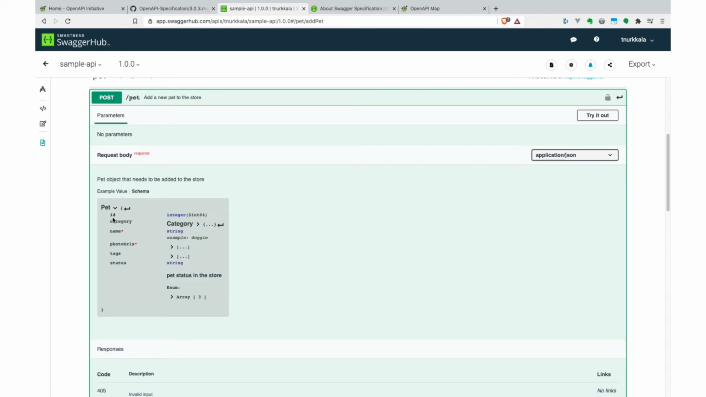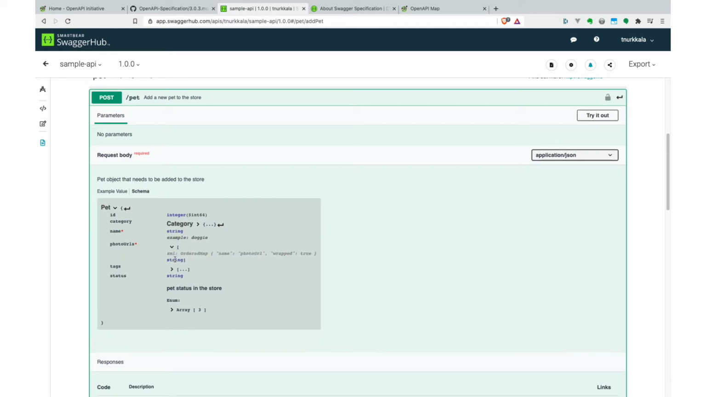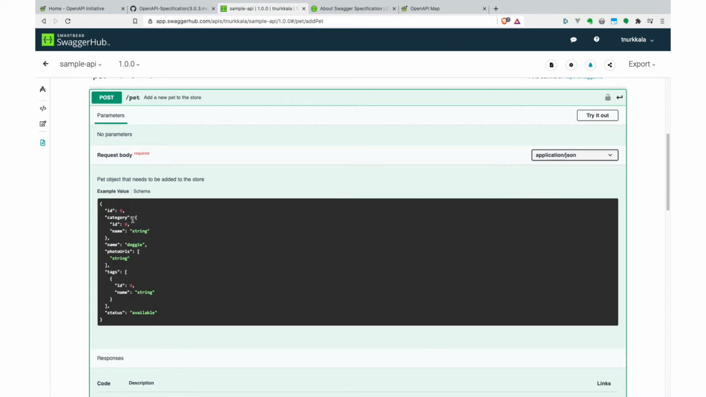So we can see here that the ID is an integer, the pet's name is a string, the photo URLs is itself an array containing strings that list the locations where you find the pictures of this pet, and so forth. So we have access to that information, and that's specified by the OpenAPI spec for this endpoint.